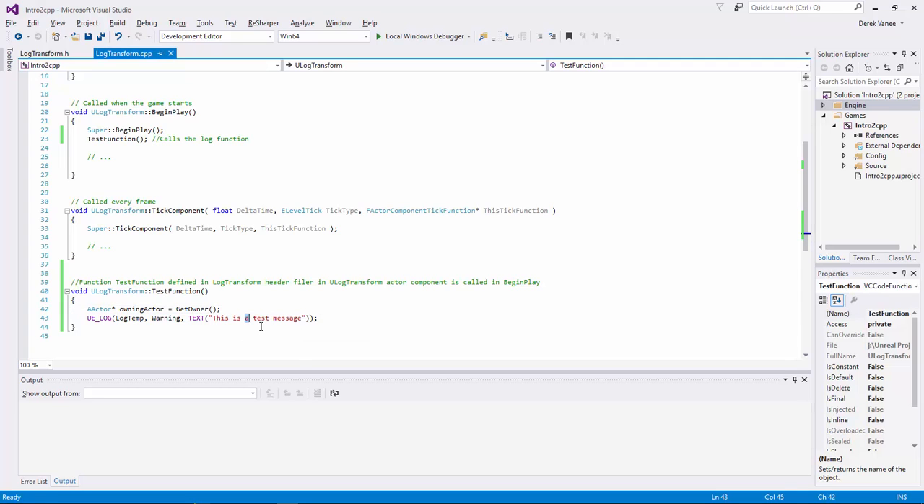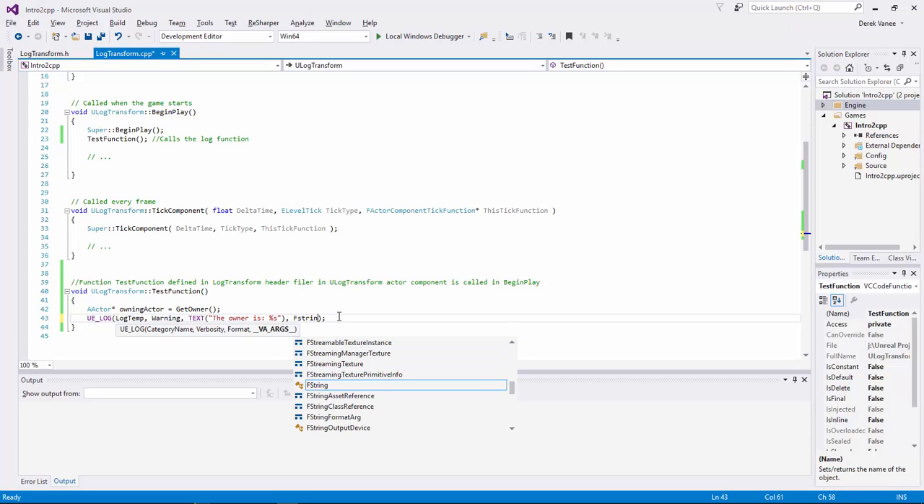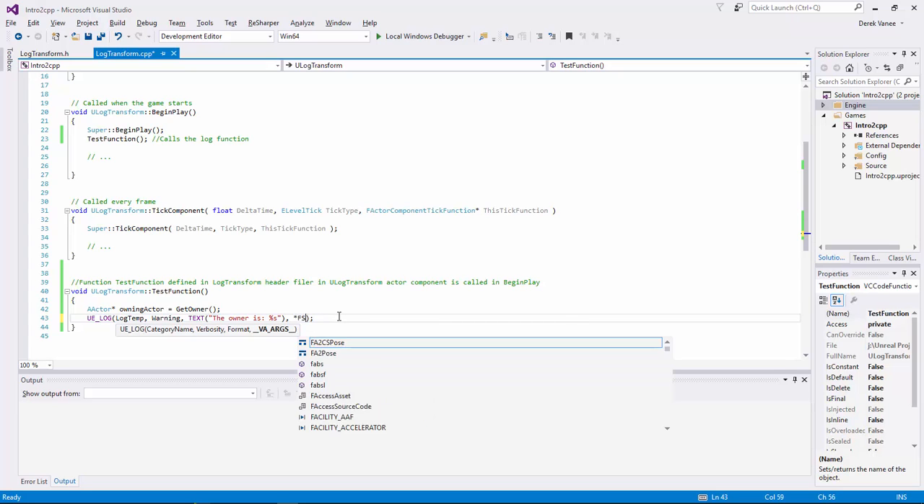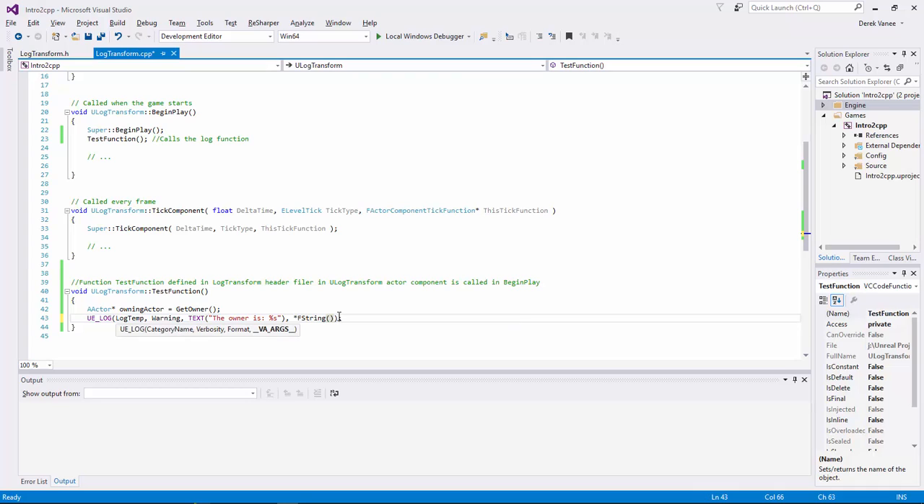To verify this, I'm going to show you how to take our logging a step further. We're going to say the owner is, and then we're going to go %s for string, that's programming basics, and then we're going to put a comma, and our VA args are going to be FString pointer, open and close parenthesis, and we're going to put an FString in there, which is going to be that.